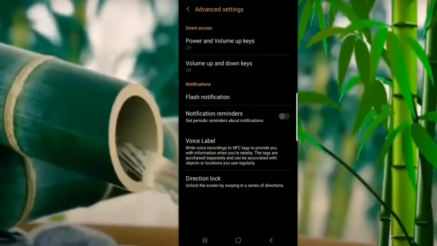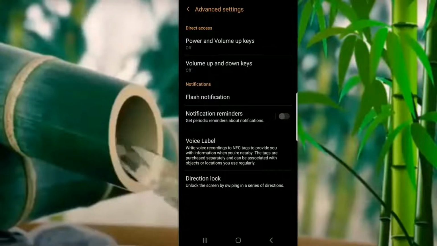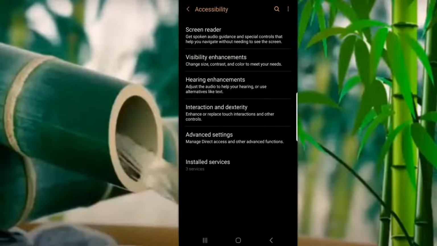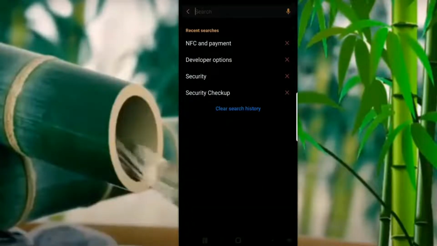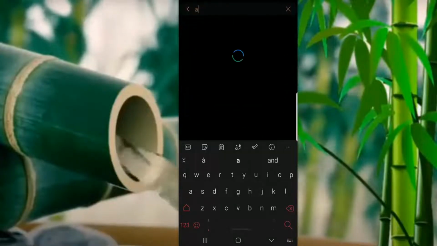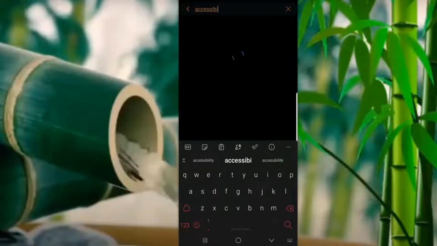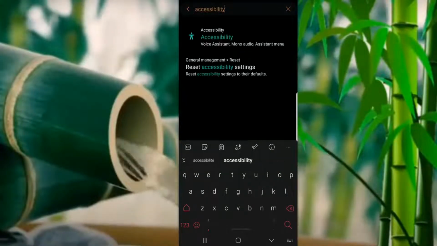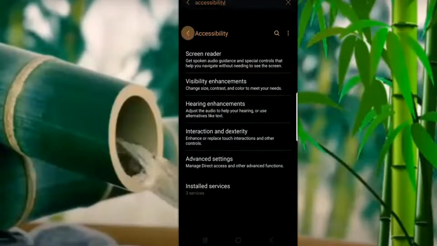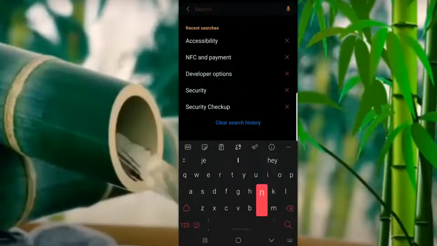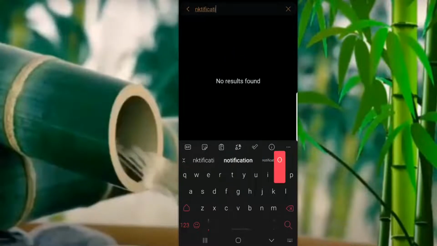If that does not work out, and also, how do you find it if it's not under accessibility on your phone? You can just use the search button up here and search for accessibility. And then you will have it there, or you can also look for notification, like you have the search button on your smartphone.